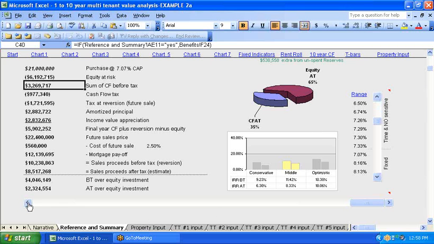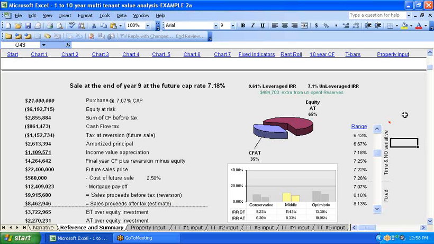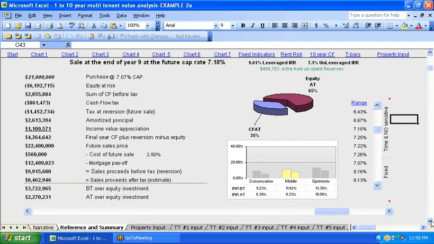Or you can take a look at maybe a few years back, and give it a second here because it's working through several calculations to go ahead and make its change there. But now we're taking a look at possibly a 9-year, let's get that centered for you, a 9-year future cap at 7.18, and it's changed all of these numbers.